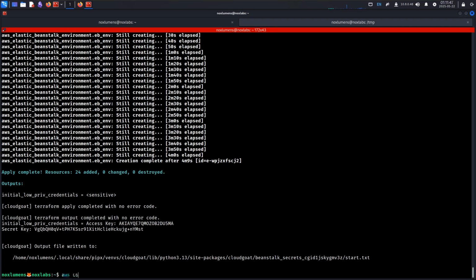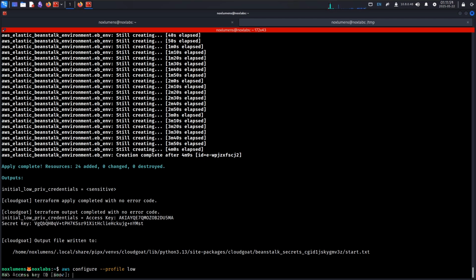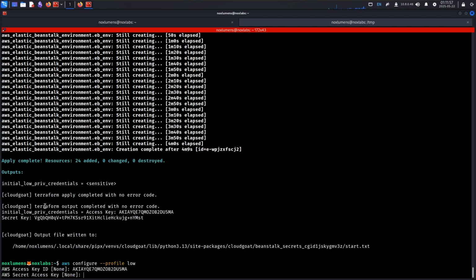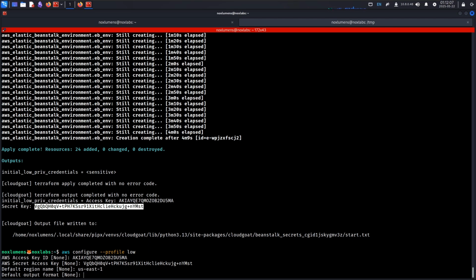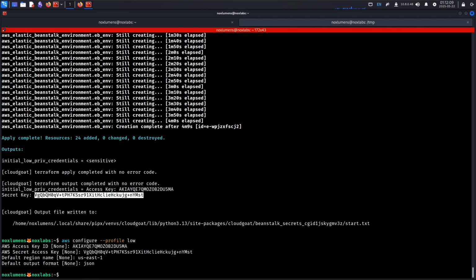So we first need to go ahead and set up the profile, and we can do that with aws configure --profile, and then I'm going to call the profile low. It's going to ask for an access key, and then the secret key after that. And then it'll ask for a region, and we're going to use us-east-1, and then a format of json.